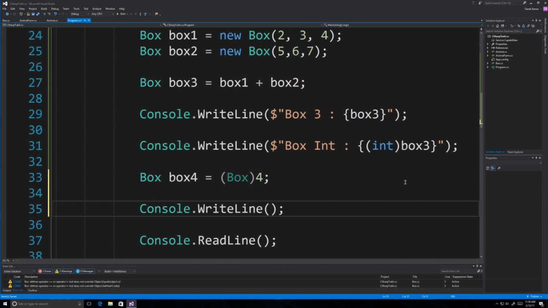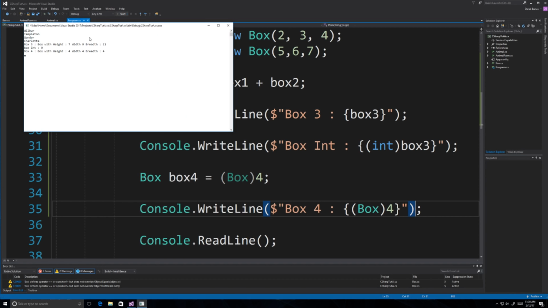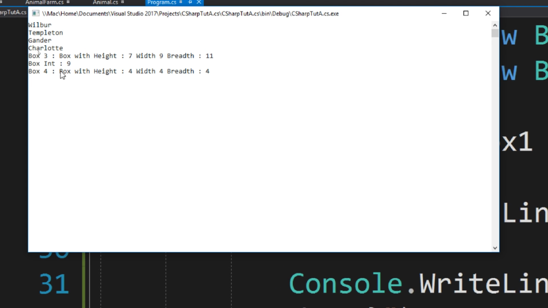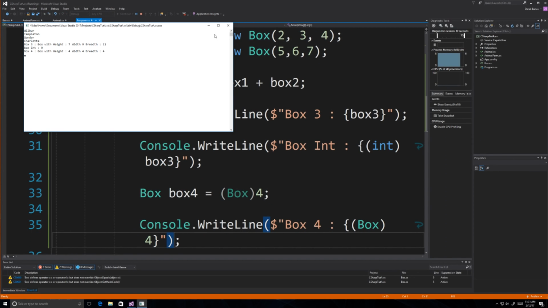And if I want to go and output that, I can do it, of course. I can say box 4. And then here, what I'm going to do is cast this integer into a box type. So I'm going to throw the 4 down inside of there like this, and then close that off. And we can save it and run it, and you can see that we converted the box into a 9 by taking these values, adding them up, dividing by 3, and you can see here that we generated the box from the integer type.